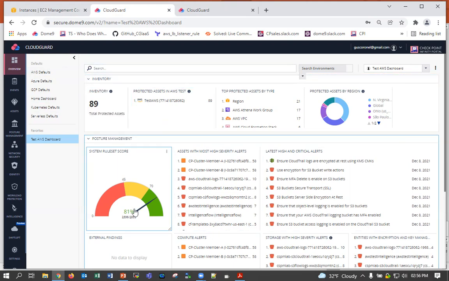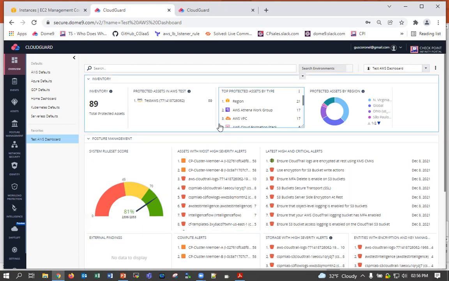This is a SaaS system, so it's in the cloud. You connect to it via a web browser, like I did. Once you log in, you can look at a particular dashboard. I created a dashboard for my test AWS account, the one that we did for this lab exercise. And everything you see here is information from this AWS account only.